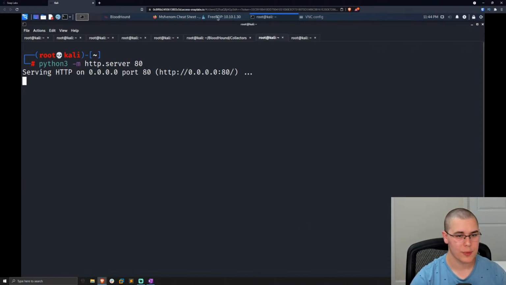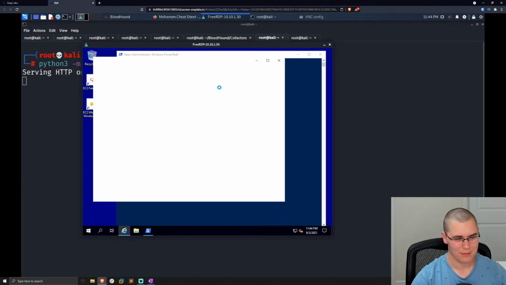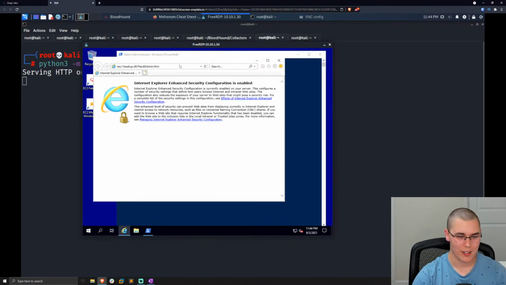So now we should just be able to go into our RDP session. I apologize in advance. Open up Internet Explorer. Makes me sick. Watch this spinning wheel for half an hour. It might load. It's trying. It is giving it an honest attempt. Okay, I think we can use it now.